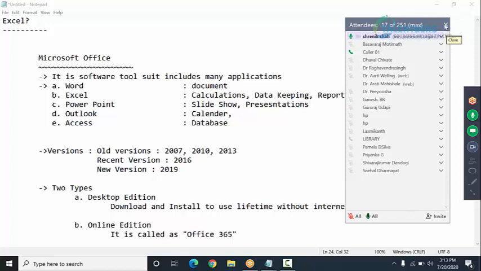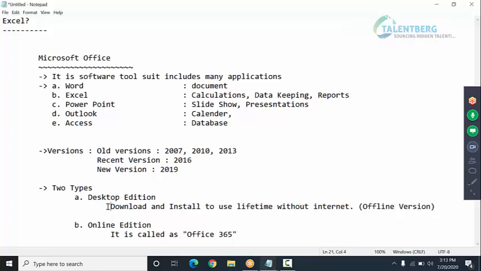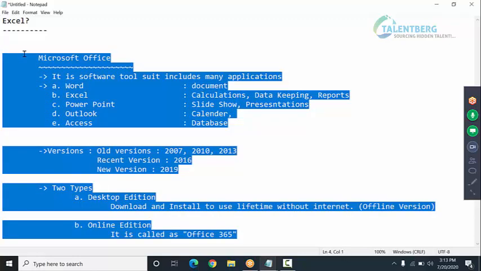Okay, and then the next version is the desktop edition. If you want the newest version of Microsoft Excel, don't worry, at the end of the session I will send you a link, and by only clicking the link you can download and install version 2016. We'll talk about 2019 after some sessions. So this is the specific introduction to Microsoft Office.